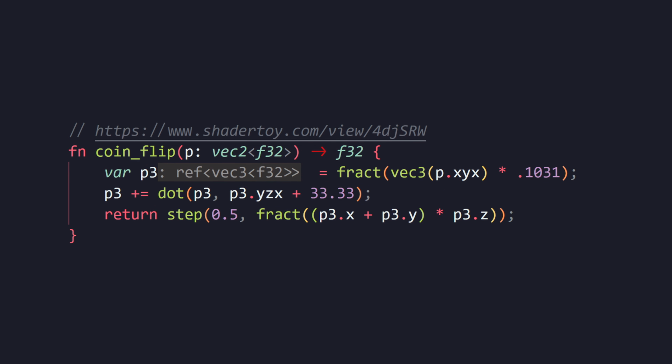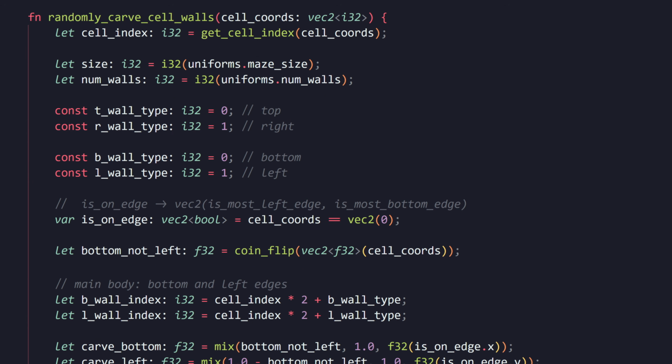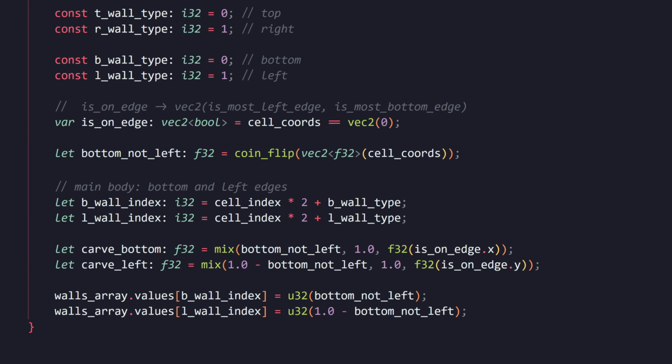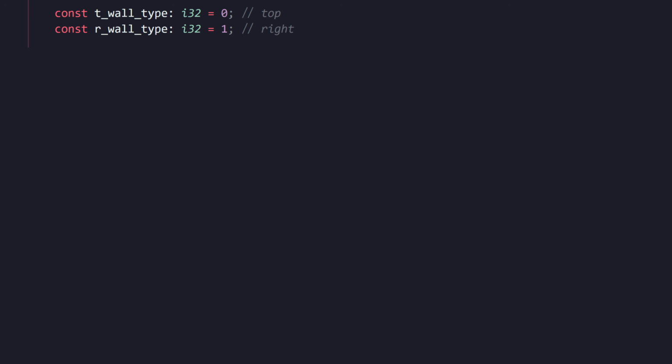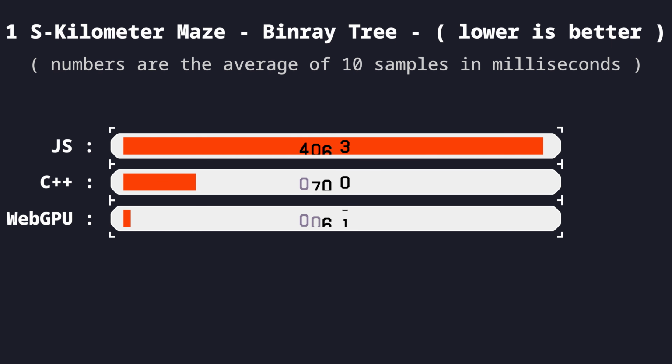You're going to take a cell, randomly choose between the left and bottom walls, and destroy one of them. You're going to do this for all the cells. And that's it. Here's the implementation using a compute shader, and it performs much worse for a maze grid size of 10. But as we know, since this is being calculated in constant time, when we increase the size of the maze to 1000, WebGPU crushes every other language.